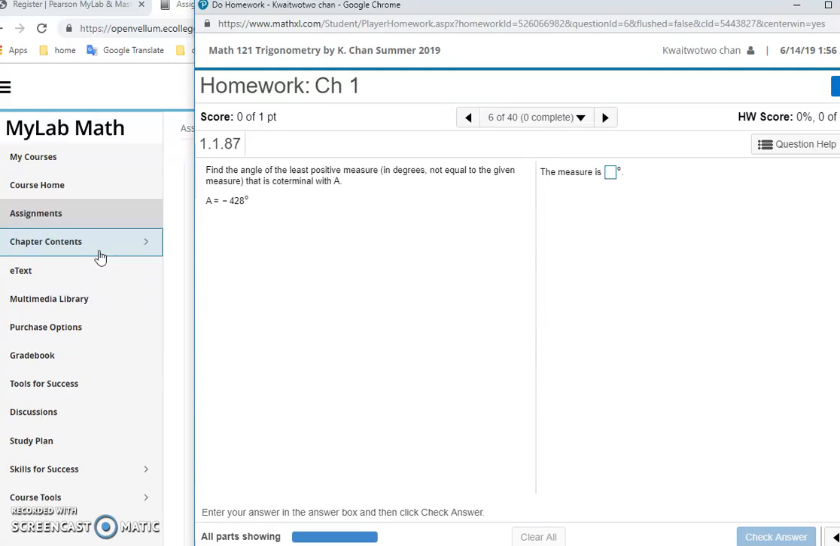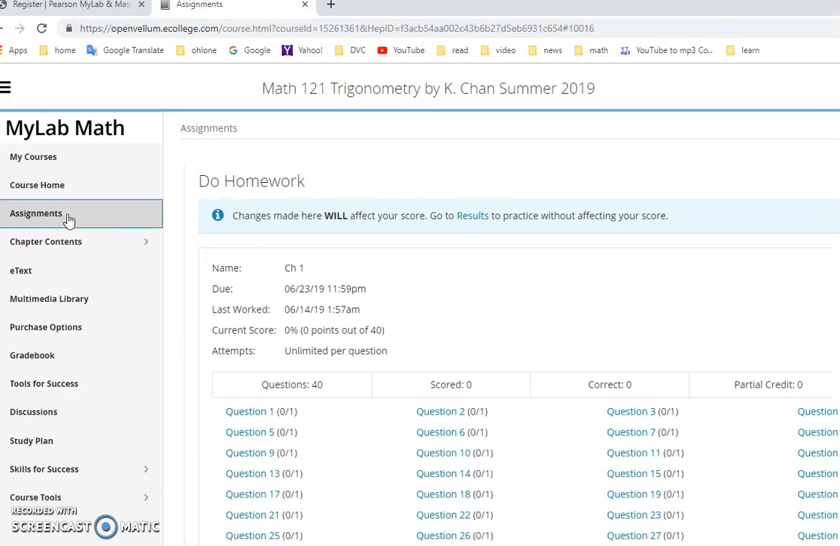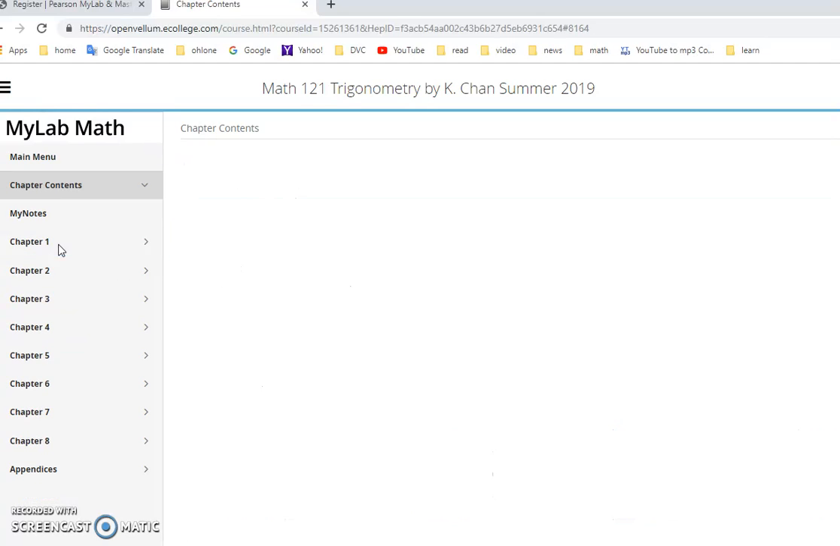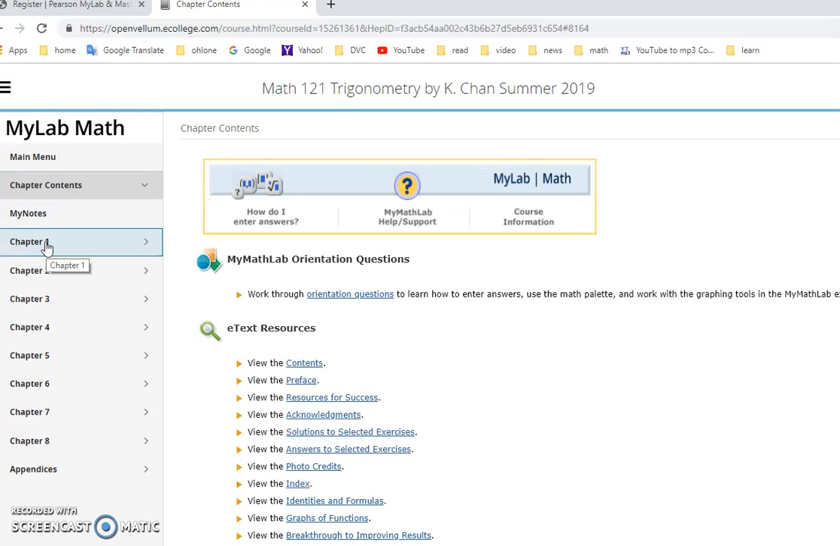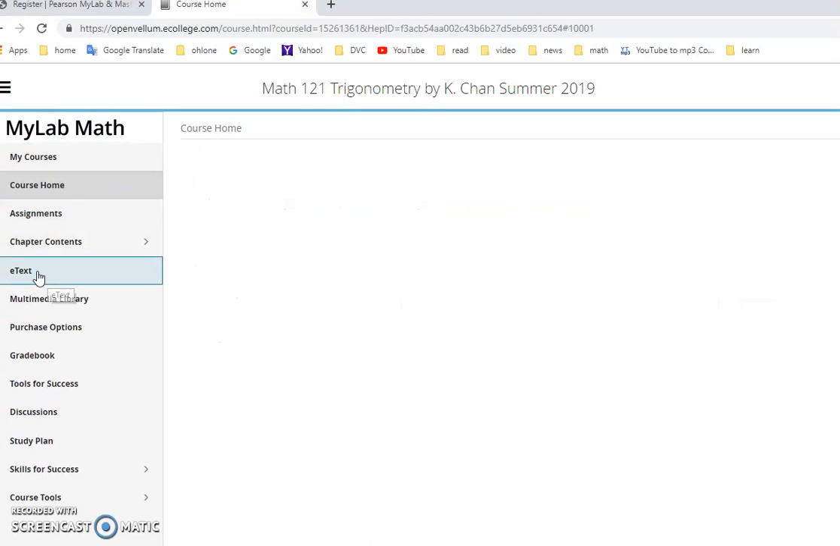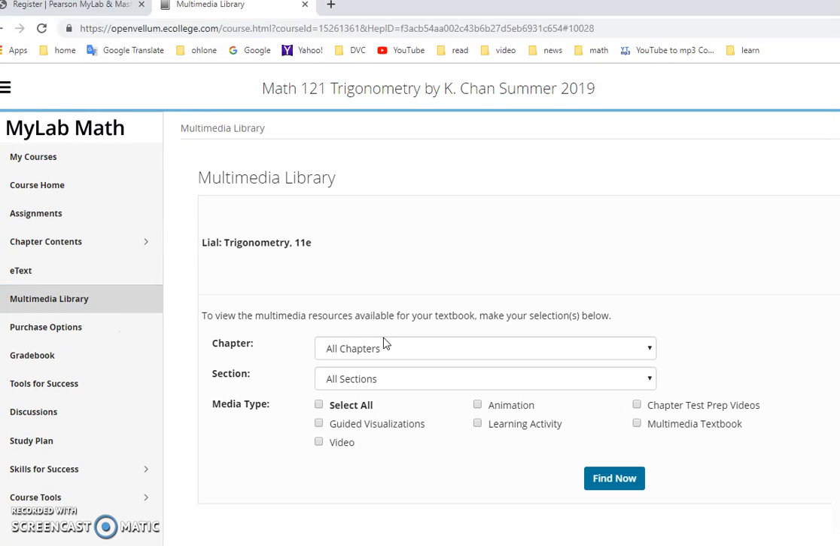Okay, so in MyMathLab, other than the assignment, so we can save it first. You can also look at the ebook by clicking on chapter content. So they will have each chapter listed for you to browse. You can also do e-text. It's also the textbook in an electronic format, but I think once you click it, it is the whole book instead of chapter by chapter. Under multimedia library, there are some videos that the publisher has recorded.